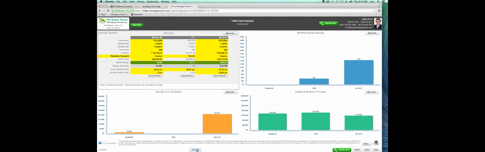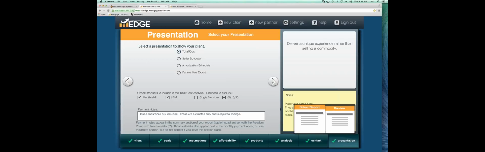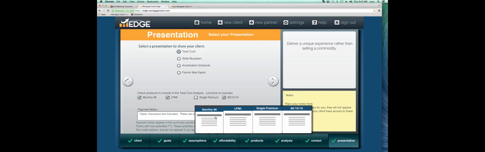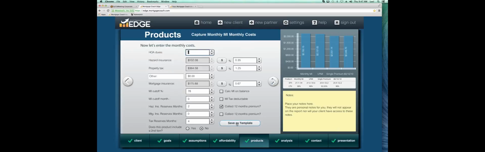So now let's take the products and we want to rearrange them. So let's go ahead and take a look, go back into Edge. So remember, it was hover your mouse over Presentation to select Report, and this is where you can remove items. So now I'm going to take my first product, my monthly MI, and I want to put it in the slot for my 80-10-10, and then take my 80-10-10 and put it in the first slot. So what I want to do first is, in my monthly MI, in the third screen is your save as a template. Because of the way the screens are set up, you just can't reorder them. But what you can do is save it as a template.